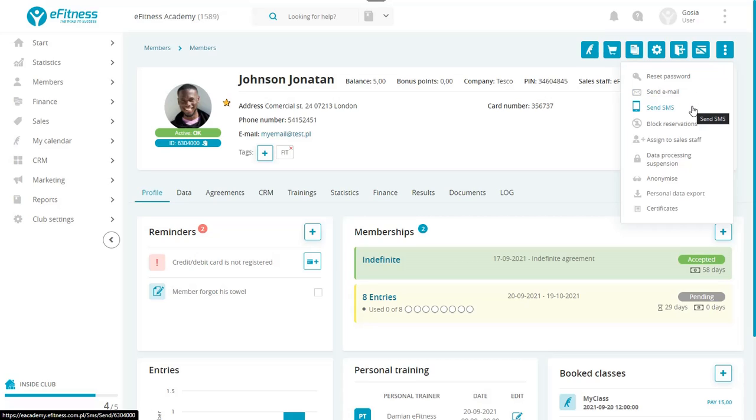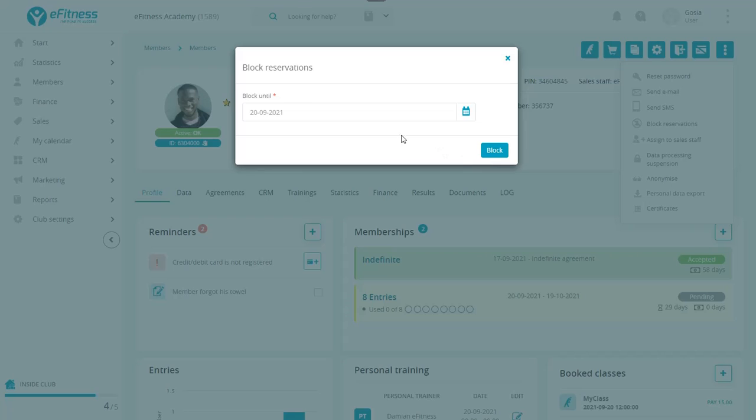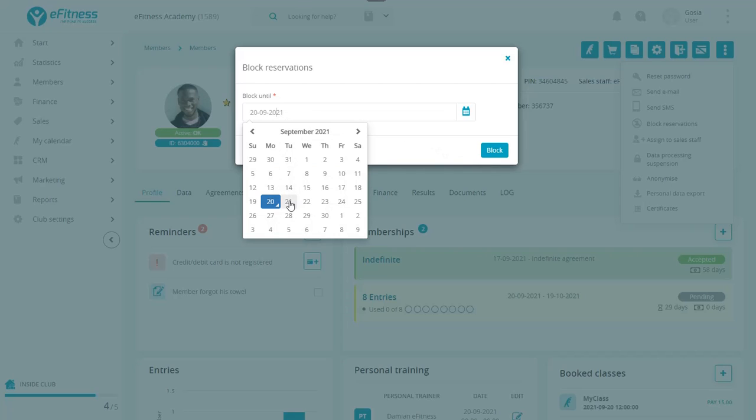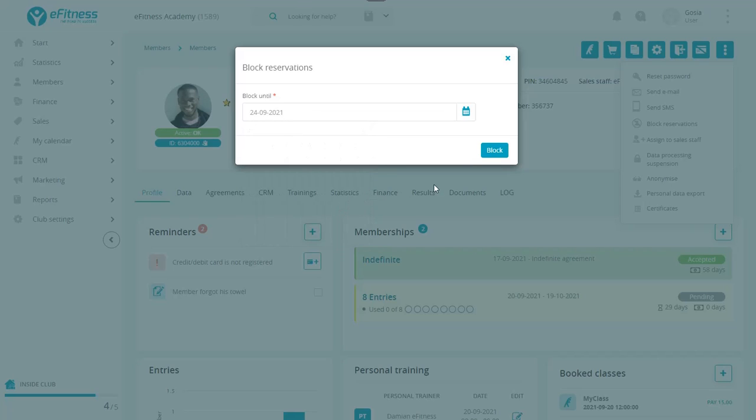Send email and send SMS options allow you to send an email and SMS message respectively, should the data such as email address and phone number be defined in the Members Data tab. Block reservations. This option lets you block the ability to register for classes through the member area.